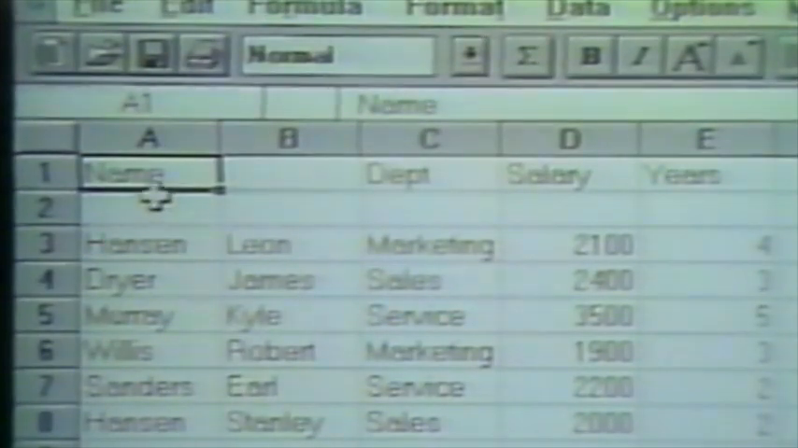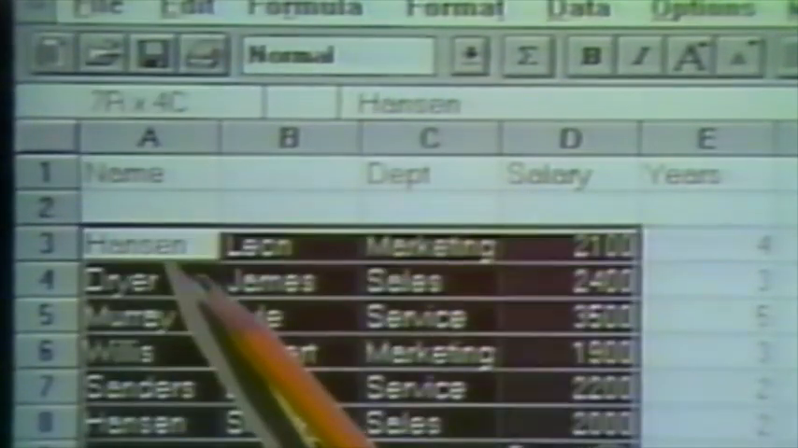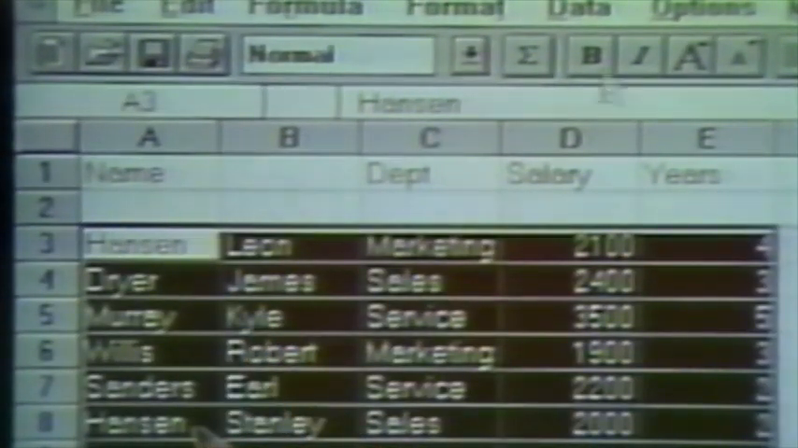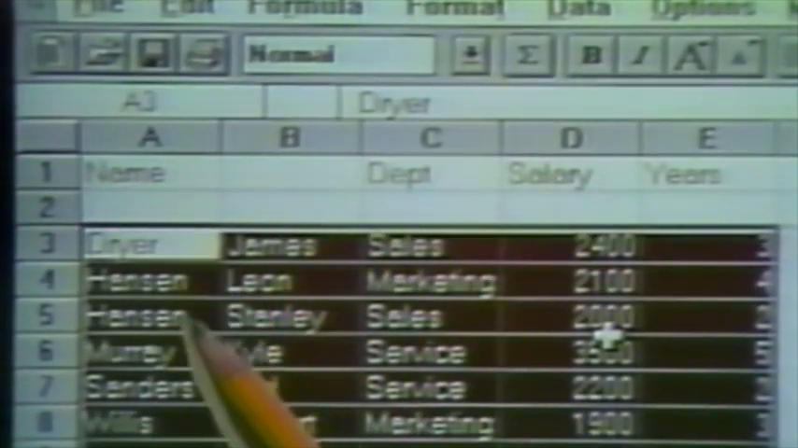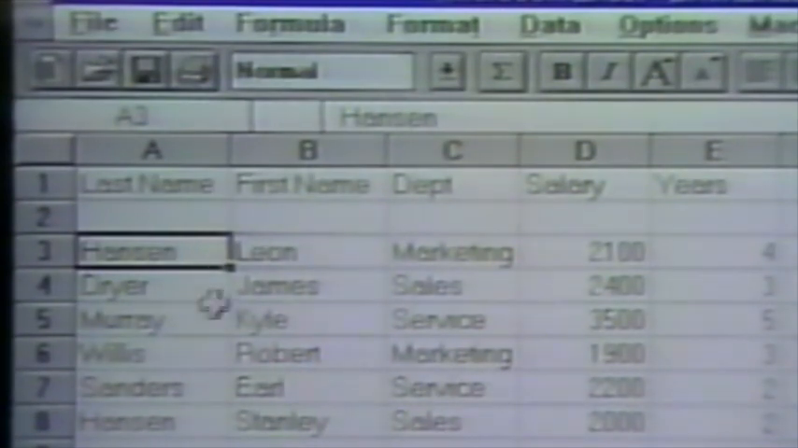Next, we'll show how to sort data in our worksheet. For example, we have this list of names. We'll sort it alphabetically. This is a list of employees' names, the departments, salary, years of service, etc. We want to sort these into alphabetical order.